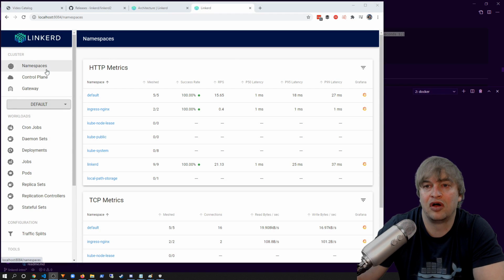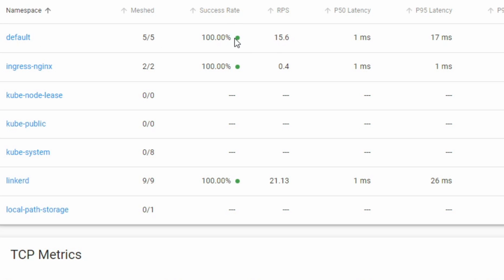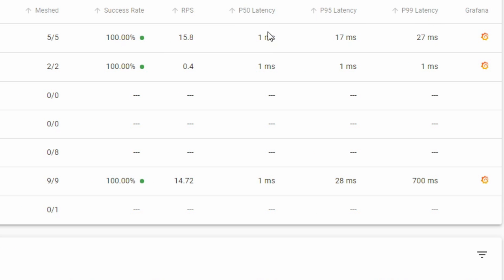Now, if we go to the Linkerd dashboard, we get a pretty nice overview of namespaces in the cluster. So we can see we've meshed our default namespace, and now we can see things like success rates of HTTP metrics, the requests per second, 50th percentile, 95th and 99th percentile latencies.